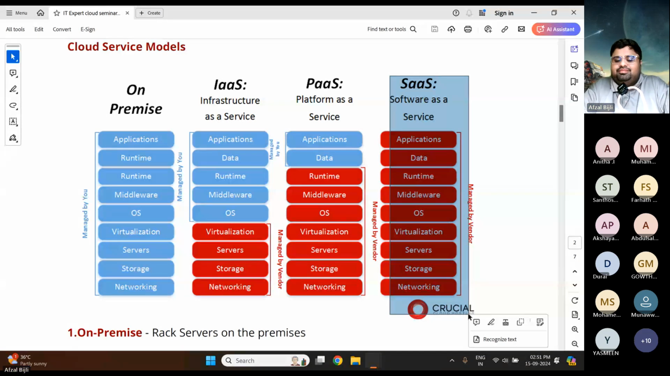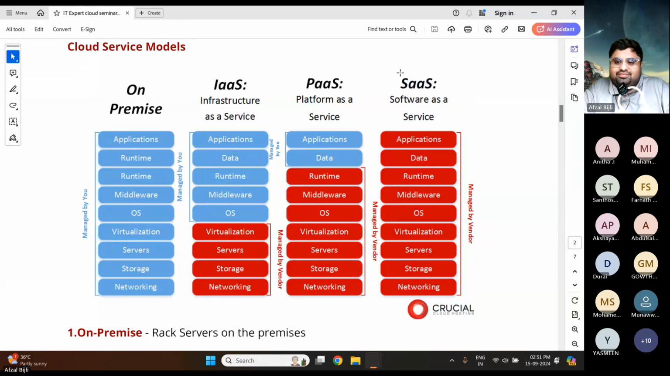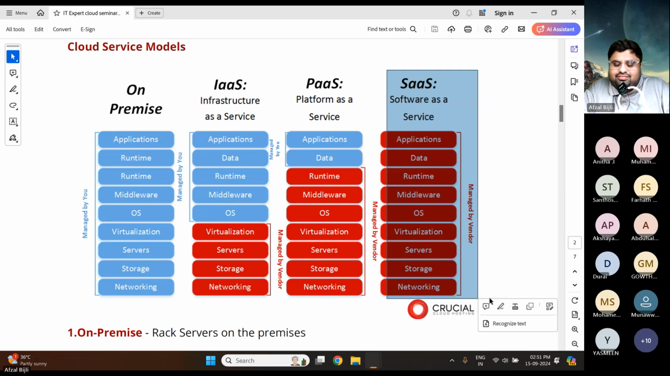Anybody tell me? Software as a service. Anyone? Yes, tell me. Zoom. I cannot hear you. Can you please speak a little clearer? Zoom, sir. Zoom. Zoho? Zoho platforms. Okay, Zoho platforms.